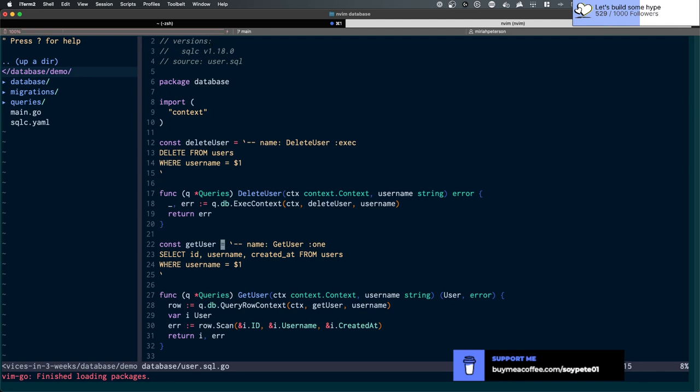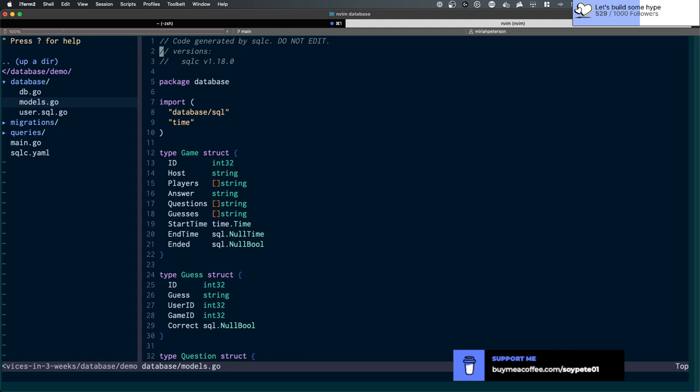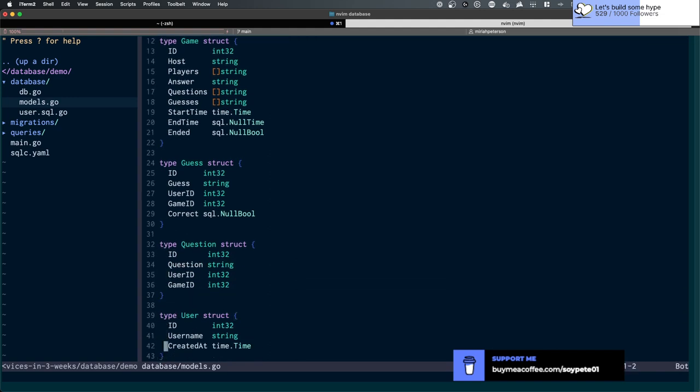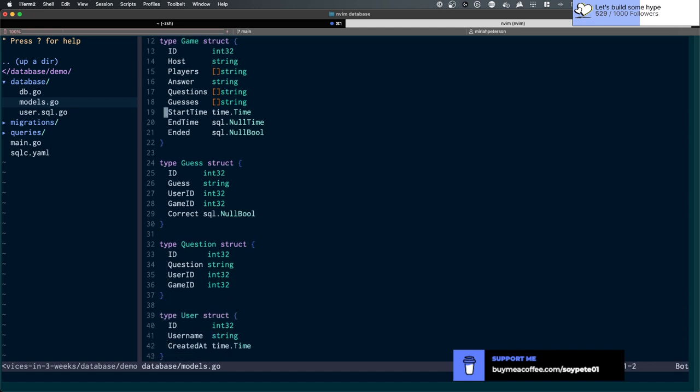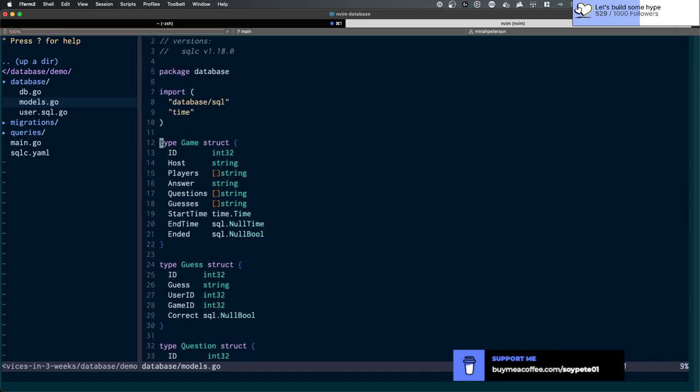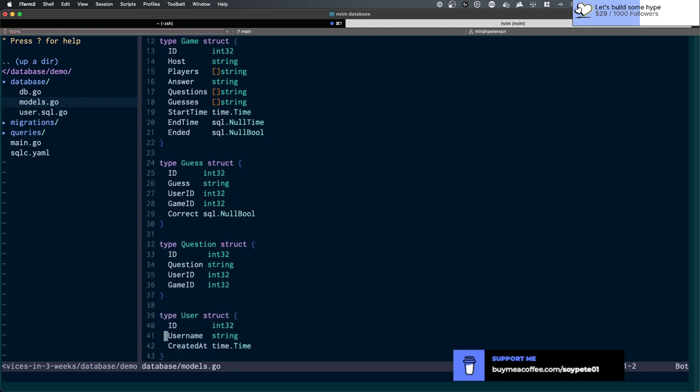The next thing that it created is here in models. These are structs that define essentially the rows. So in our users, we have these 3 items in rows, and in the additional tables, we have multiple items in the rows.